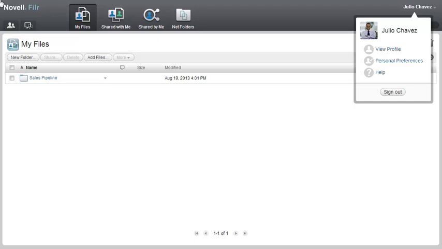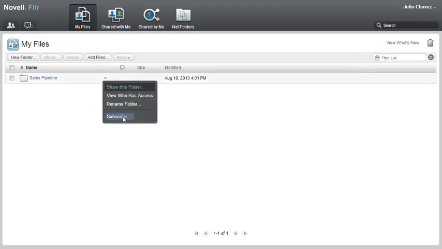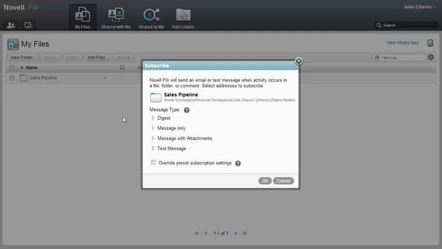Julio subscribes to the folder by clicking the drop-down arrow next to the folder, then clicking Subscribe. He elects to receive email notifications each time a file is posted to, or modified in, the folder, by selecting his email address in the Message Only section.